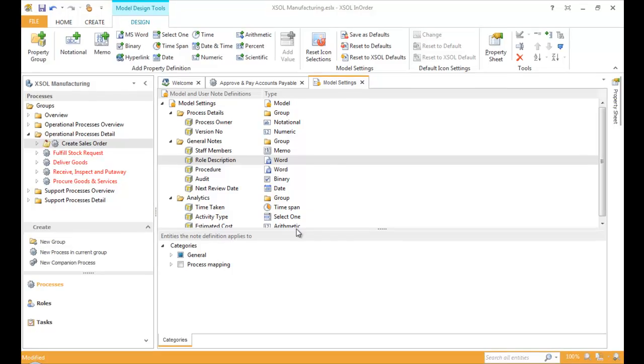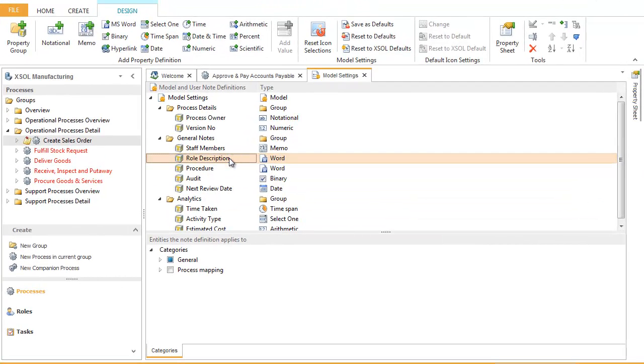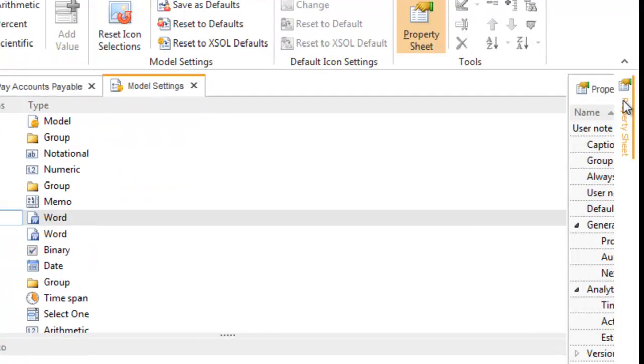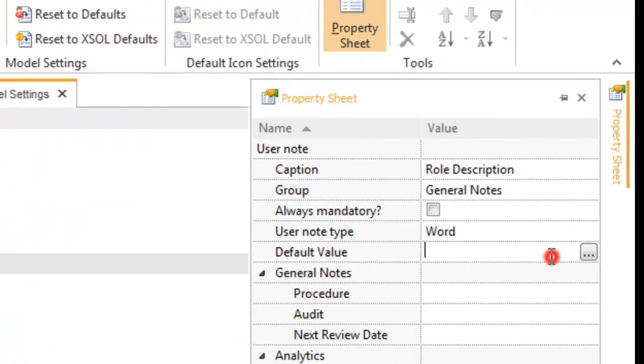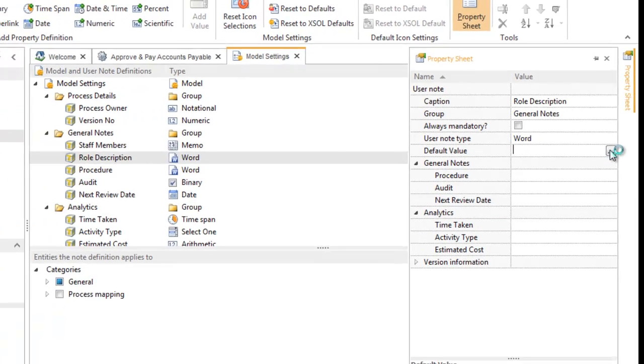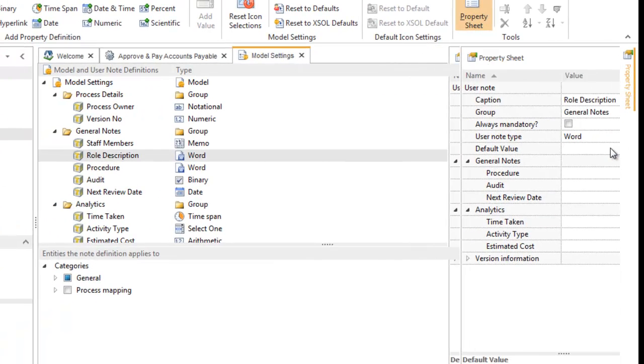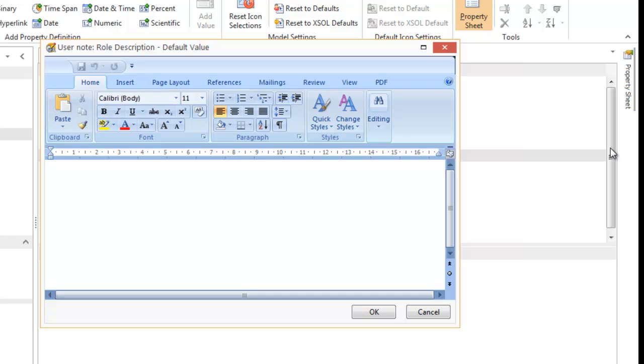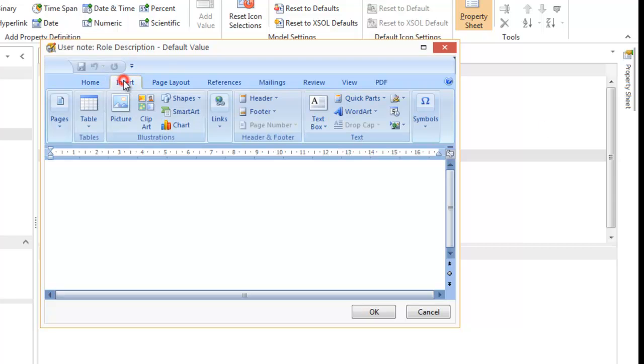To add a default value, select the note in question, in this case role description. Open its property sheet and click inside the default value property. Press the button to open up Microsoft Word inside an XSOL window. Within here, we can add our default value. We will add a simple table.